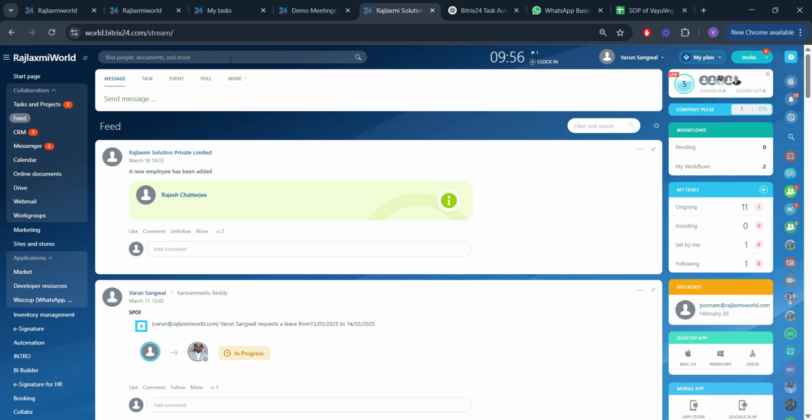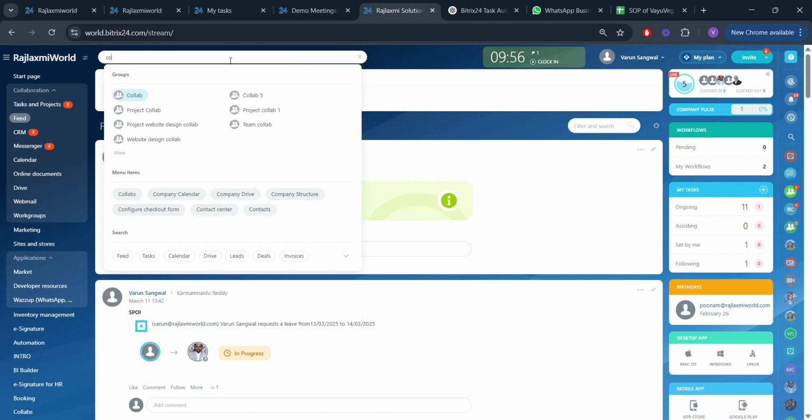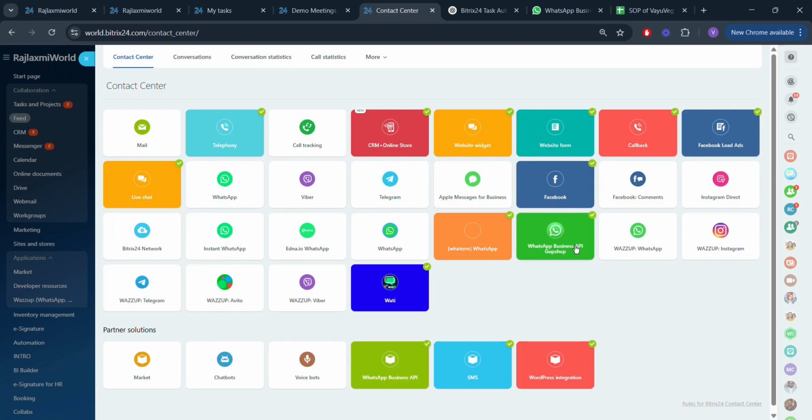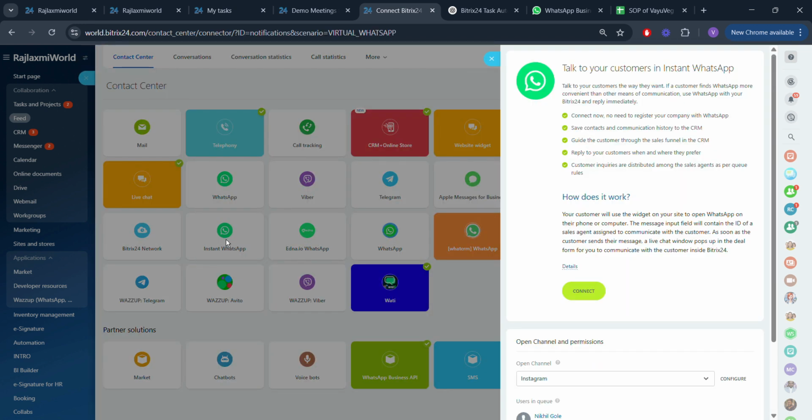So, WhatsApp integration: you have to first search for the contact center. Inside the contact center, we have WhatsApp, through which we can integrate into Bitrix24. With WhatsApp integration, you can start receiving WhatsApp messages from your client directly in your Bitrix24 contact center without using your own WhatsApp or getting their business account. So this is an official integration.